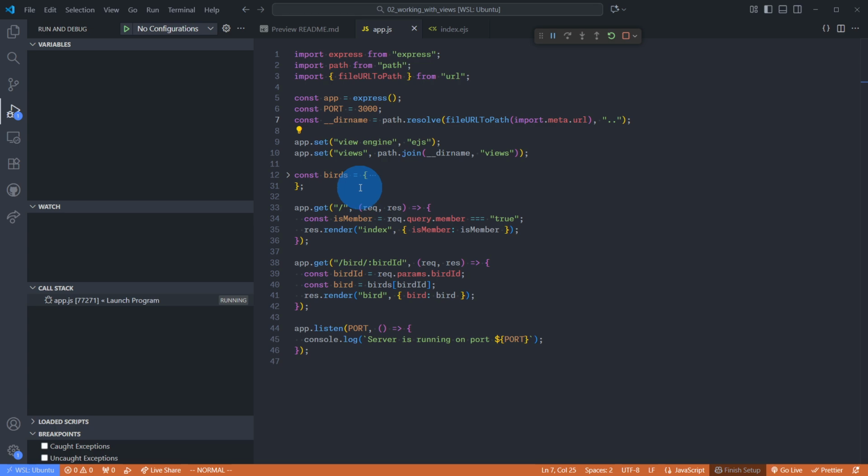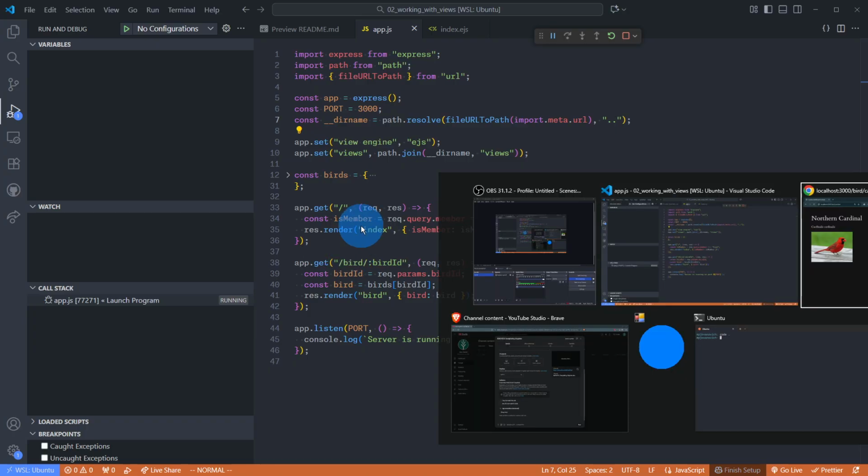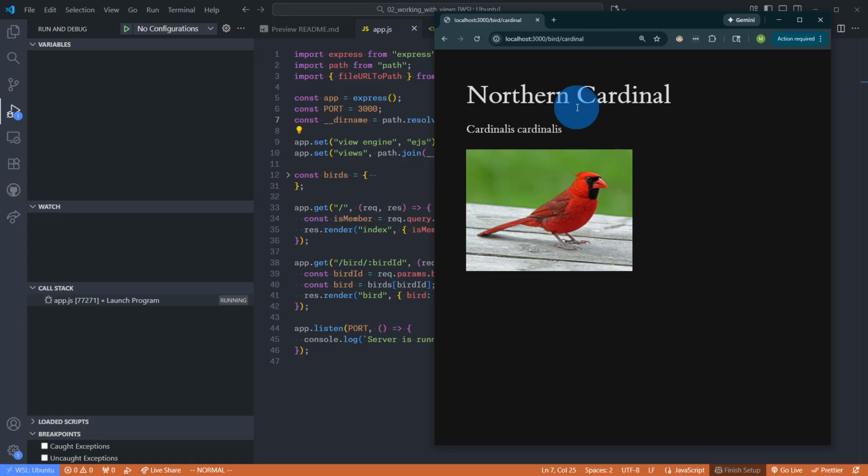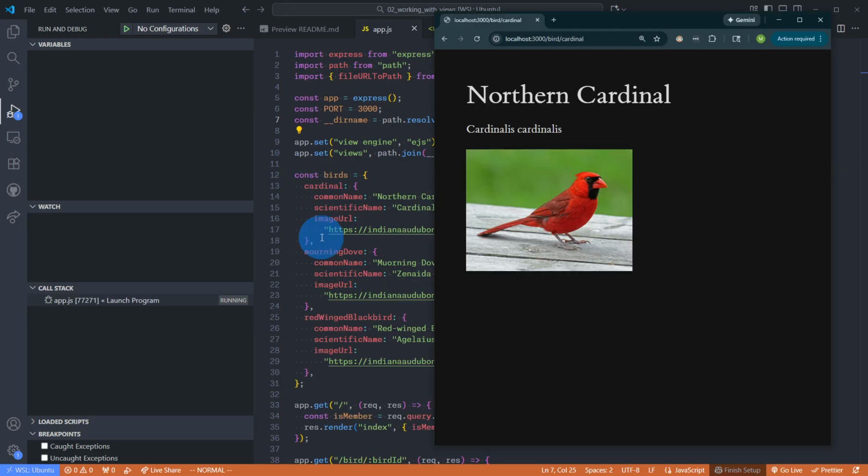We have another route on this website, and that is for bird. So we just looked at the root one. For this website, we have 3 birds that we want to post, and it's like a gallery or a portfolio style website, I guess. So we can put cardinal, we can put mourning dove, or we can put red-winged blackbird. So let's try mourning dove up here. And it will look up this route parameter for mourning dove.